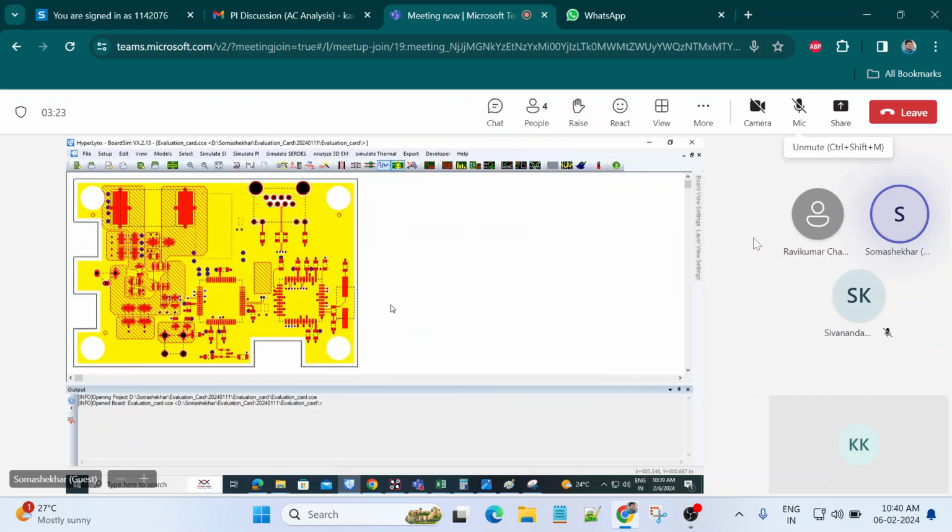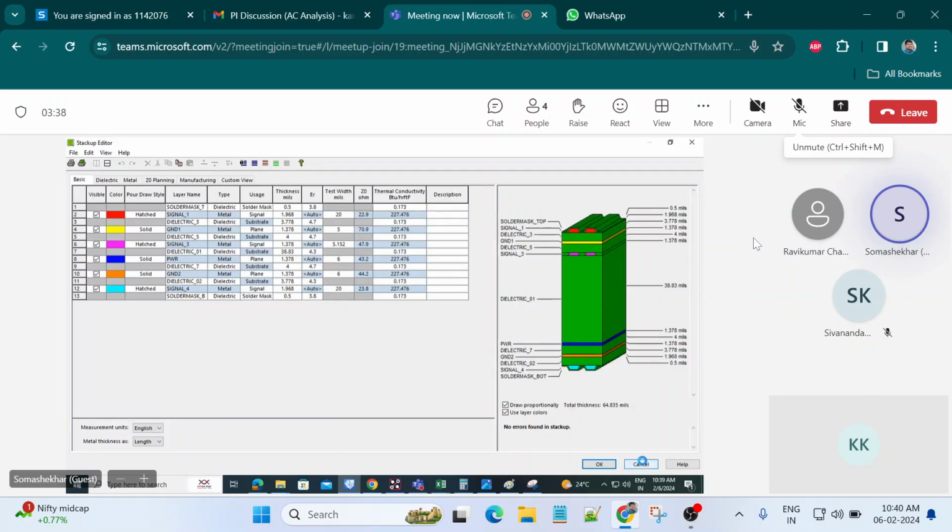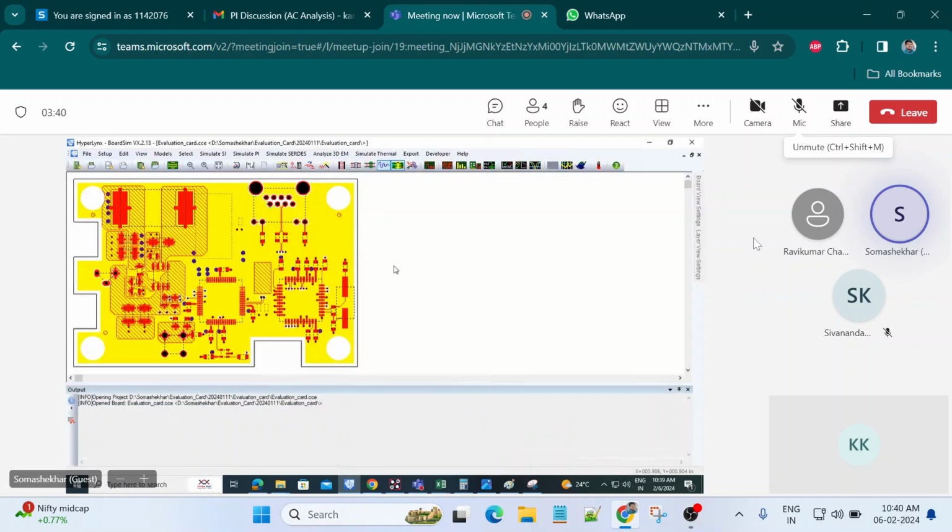Today we will see how to work on the AC analysis. Actually, for this we need to build a stack-up already. I showed this in the previous session. Now Simulate PI is there. In this analysis, Analyze Decoupling.